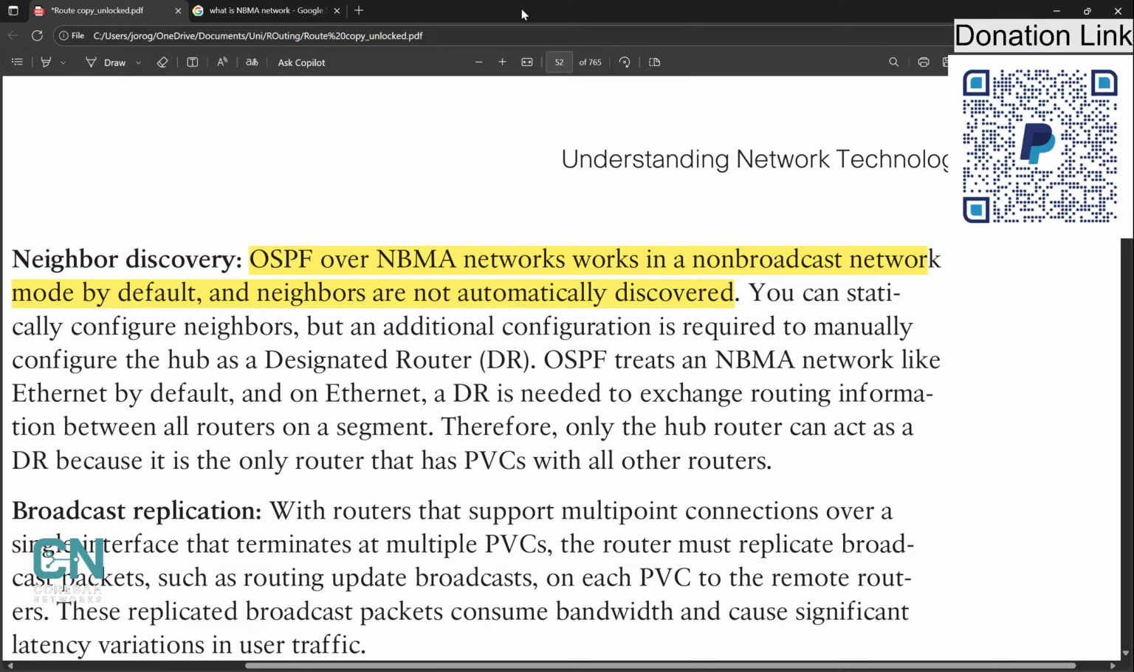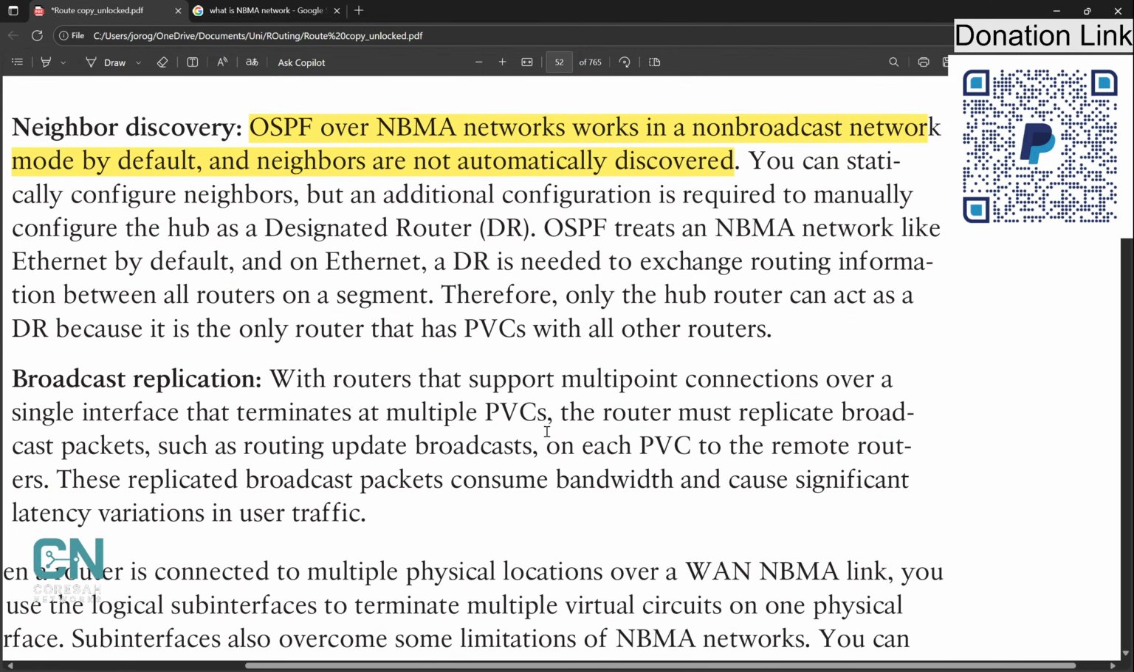Where we are: you can statically configure neighbors, but an additional configuration is required to manually configure the hub as a designated router. OSPF treats an NBMA network like Ethernet by default, and on Ethernet, a DR is needed to exchange routing information between all routers on a segment. Therefore, only the hub router can act as a DR because it is the only router that has PVCs with all other routers.